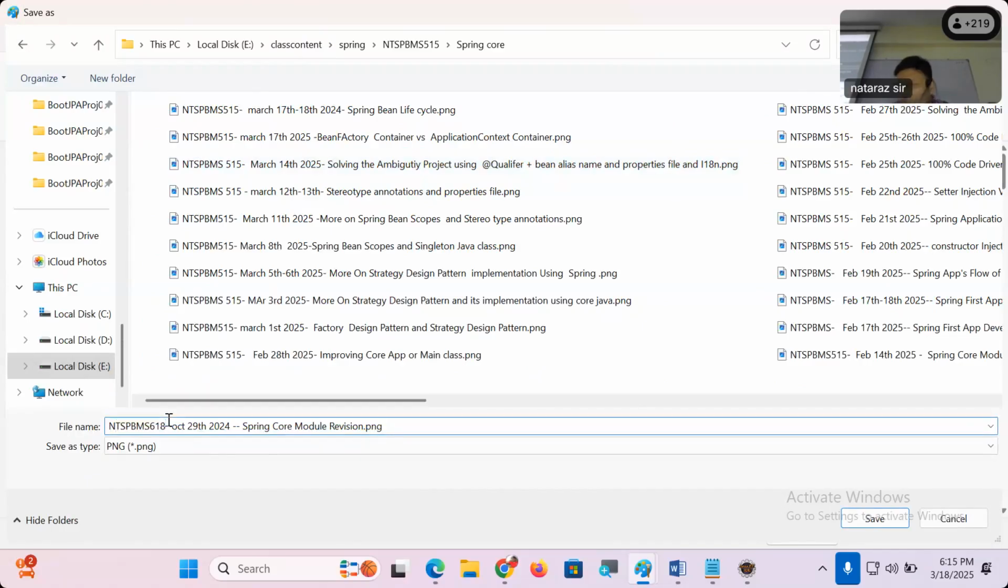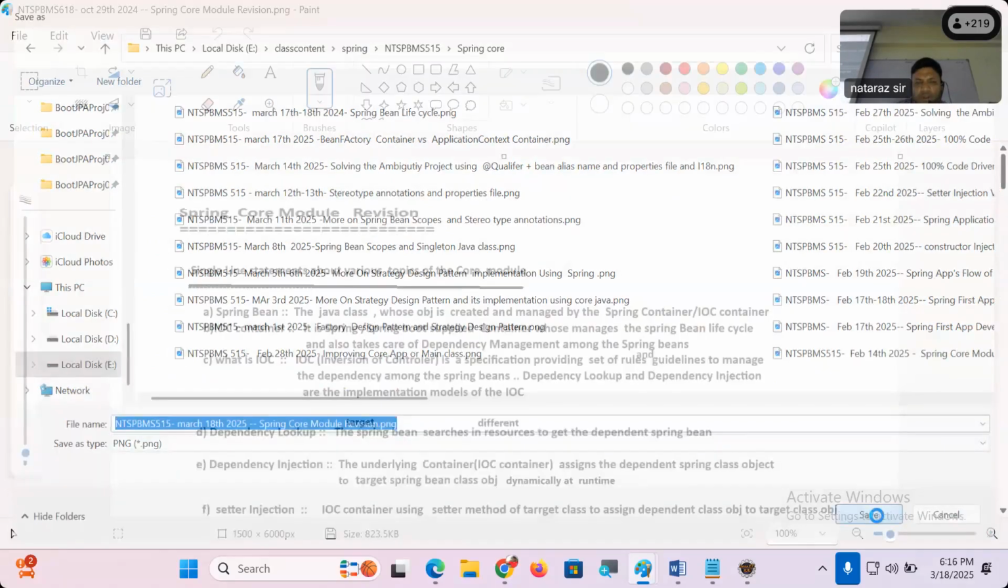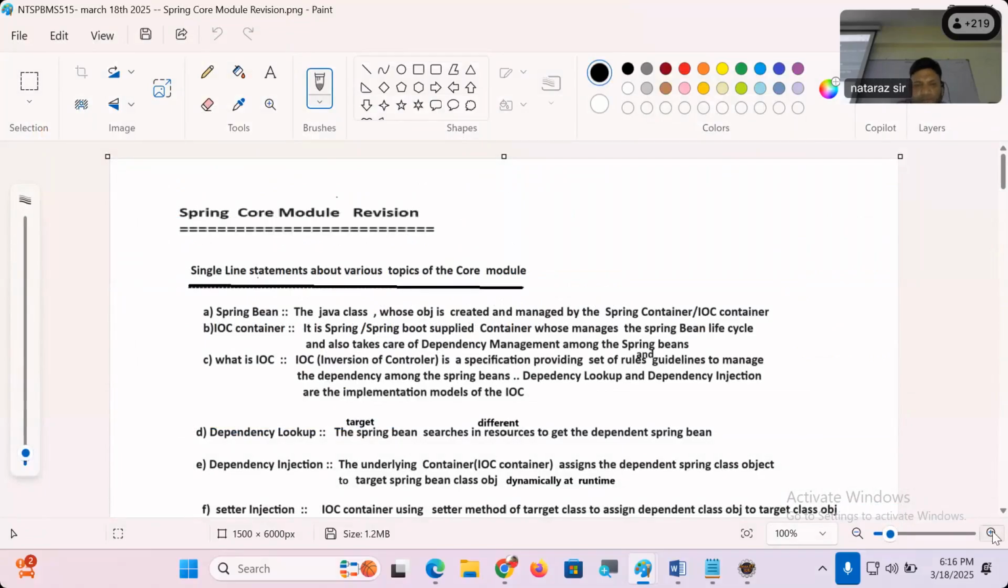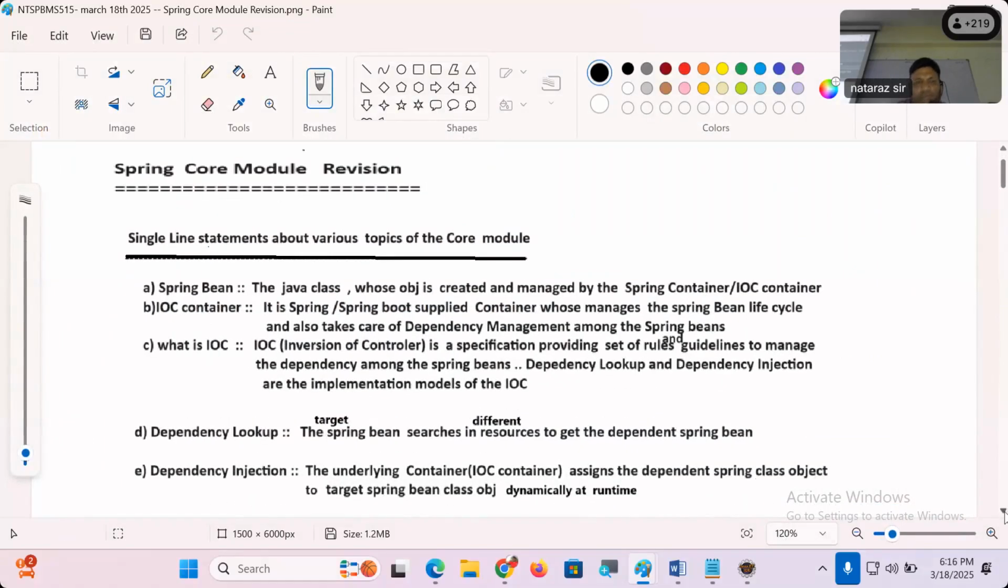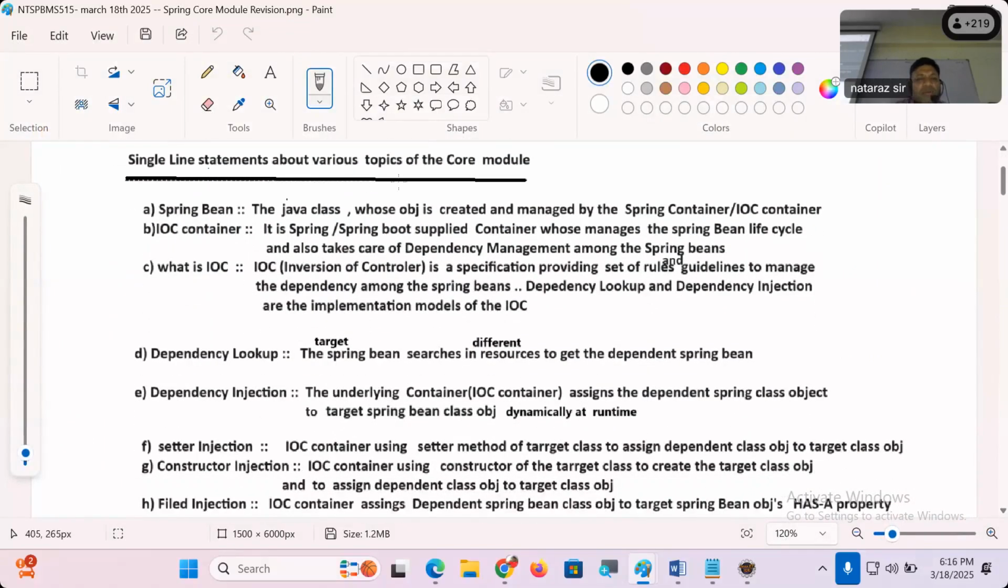Spring core. I think we stopped giving dates. Okay, March 18, 2025. Spring core module revision. Single line statements about various topics of the core module.